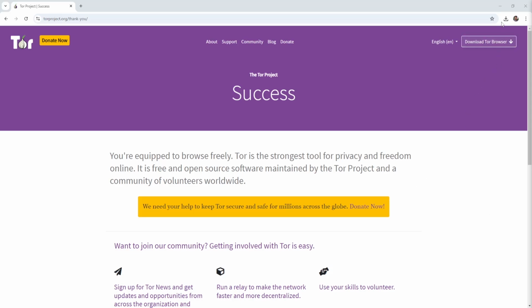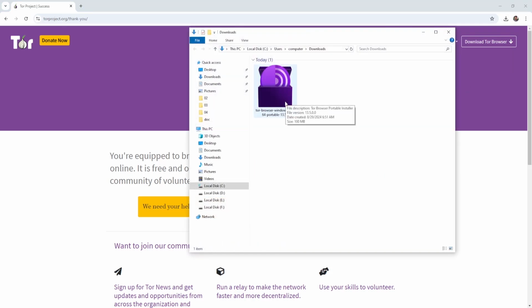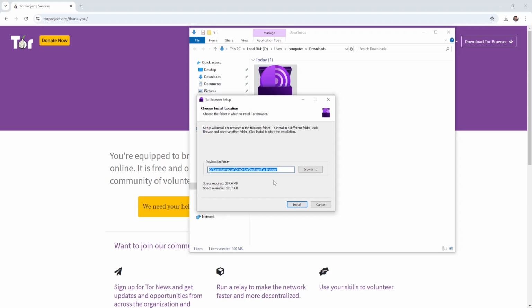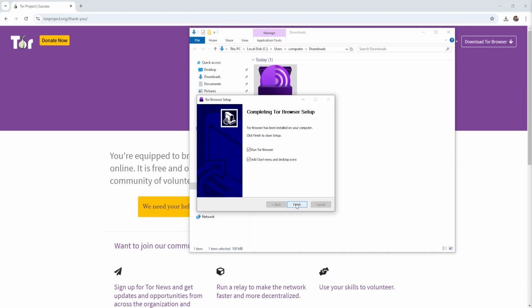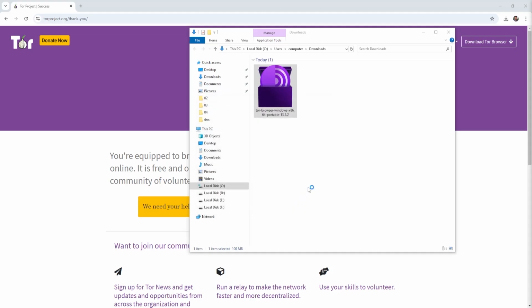Now, let's install the Tor browser in our system. So this is the exe file and I'm going to double click on it. Then, just complete the installation process. At first, it asks for the destination folder, and here I provide my destination folder. Then I click install, and it's going to start our installation process. Then click on finish and run Tor browser.